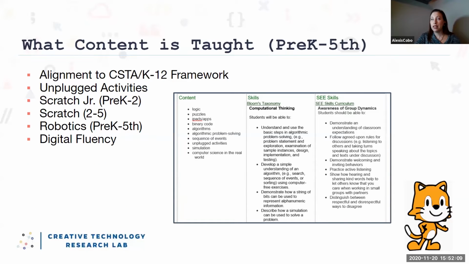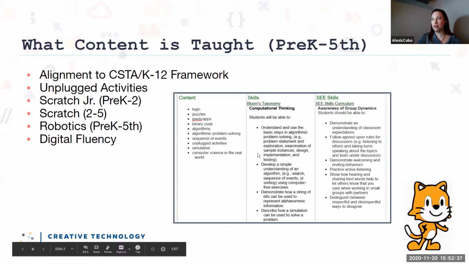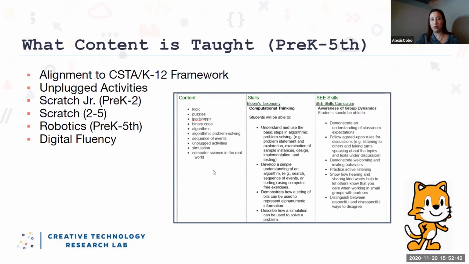And so the content that is taught in pre-K to 5 is aligned to the CSTA and K-12 framework standards. We do a mix of unplugged activities. Our 2 main programming languages are Scratch Junior in pre-K through 2, and then we transition in second to Scratch all the way through 5th. We do a mix of robotics and of course digital fluency skills. But as you can see here from the little snippet I put in from our curriculum map, computational thinking is at the root of all of our computer science lessons.